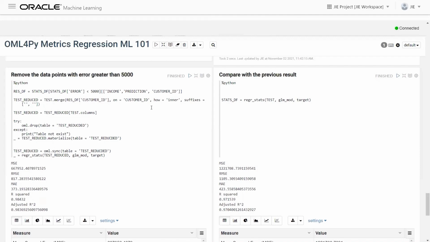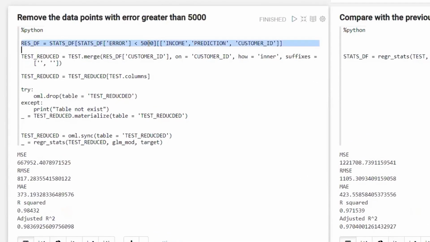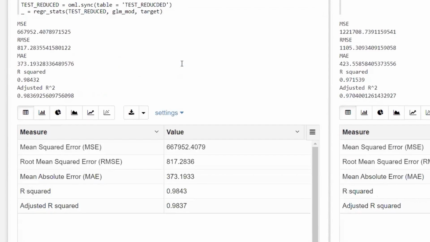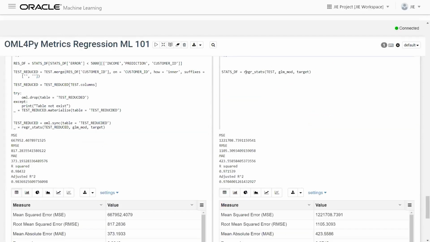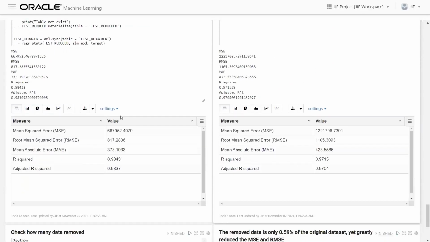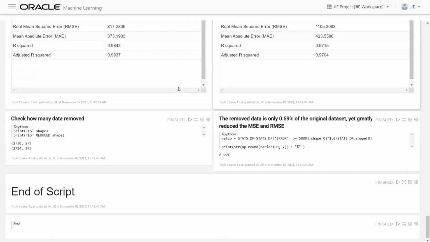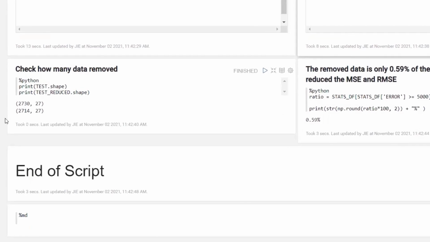So here it comes with our experiments. We just remove all the errors above 5,000, and we see how the results look. On the right side, this is the original data. We can see that it dropped dramatically for MSE, but ME does not drop too much. So you can see how many rows we removed. We just removed a very small portion.